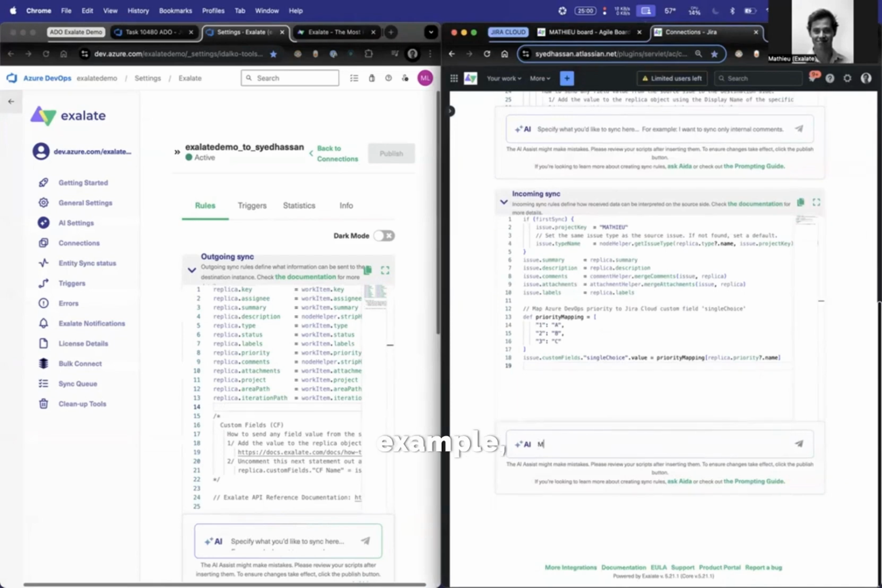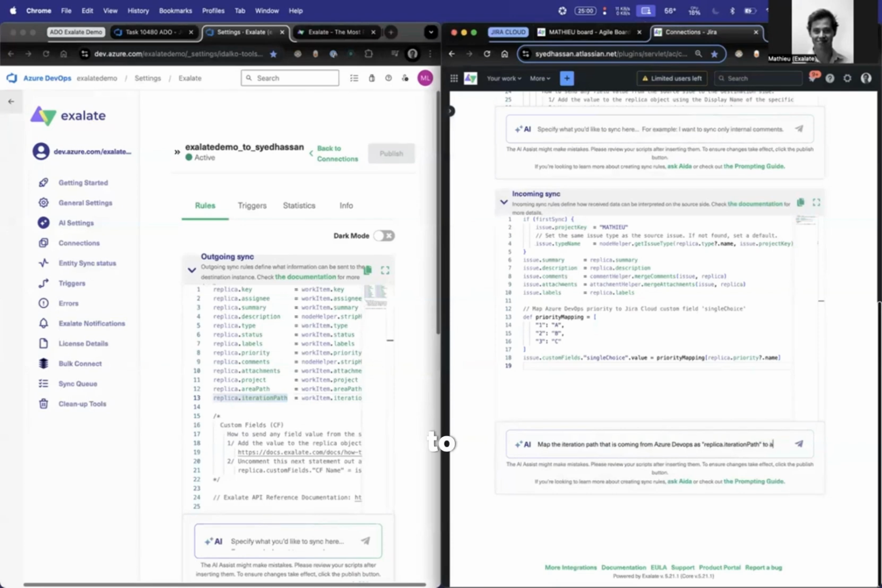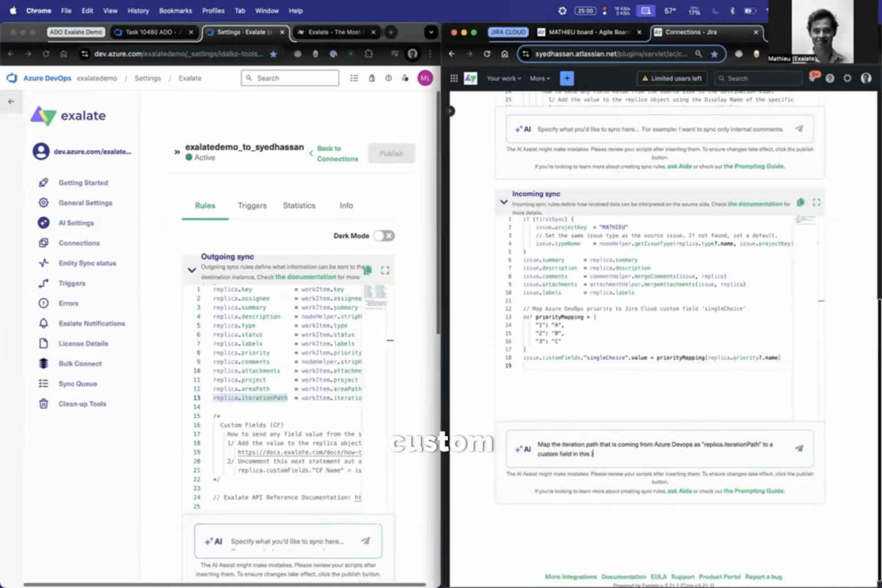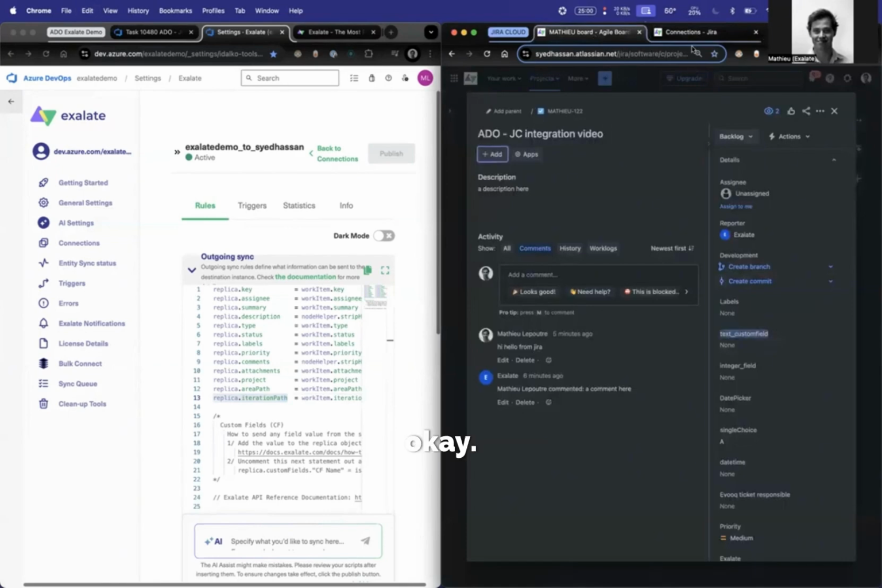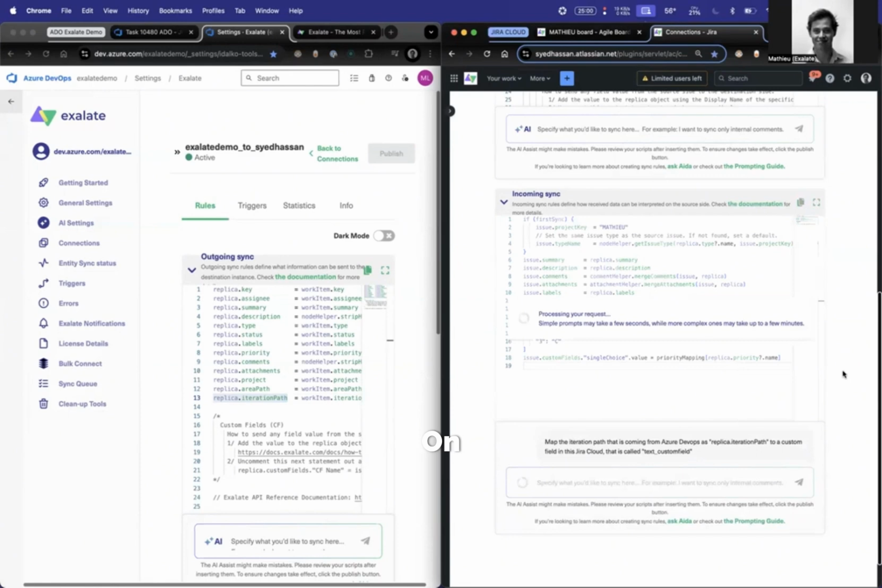And let's say, for example, map the iteration path that is coming from Azure DevOps as, let's just take this, to a custom field in this Jira Cloud. So just want to be as specific as possible. That is called, and then let's copy paste it. Okay. And then let's send it out.